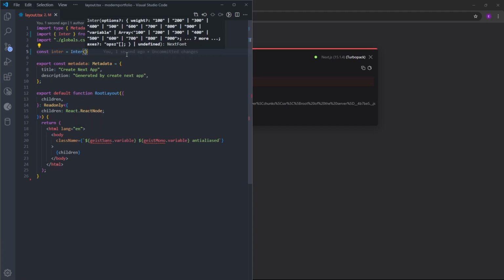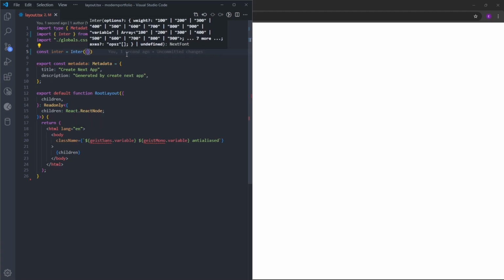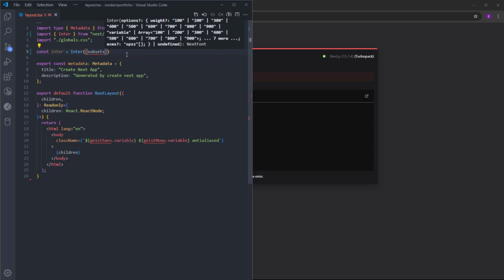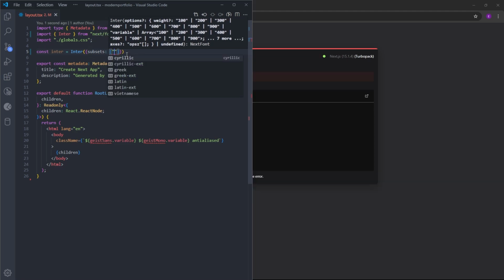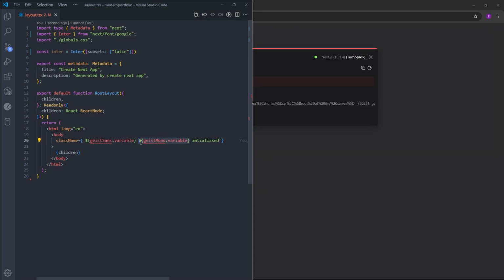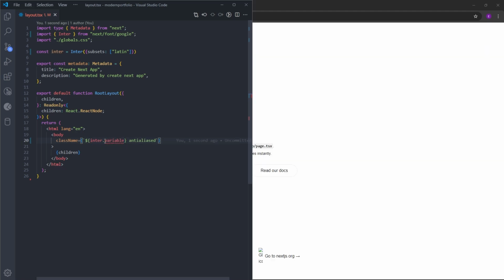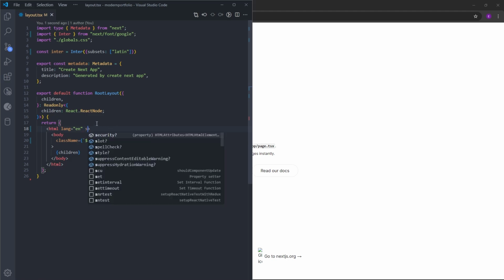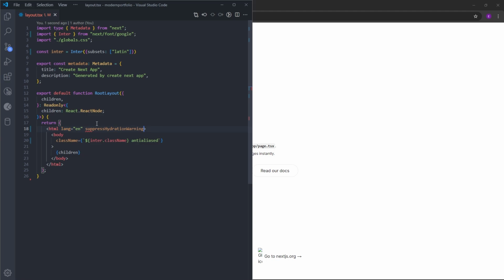It is going to be an object, so open a set of curly braces. We also need to define subsets, which is going to be Latin. And now we can delete this and change this with Inter. And it is not going to be a variable, it is going to be a class name. Also, to get rid of any hydration errors, let's use suppress hydration warning.